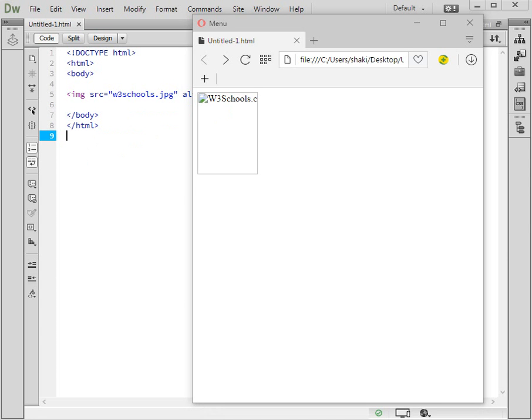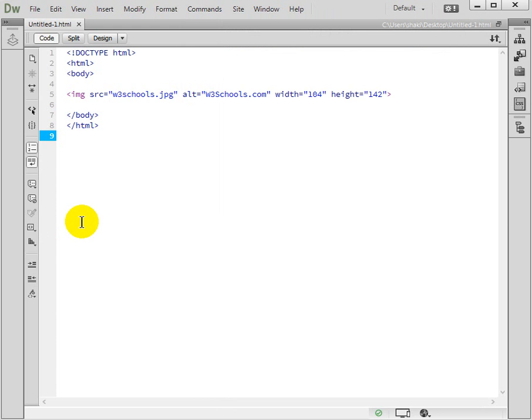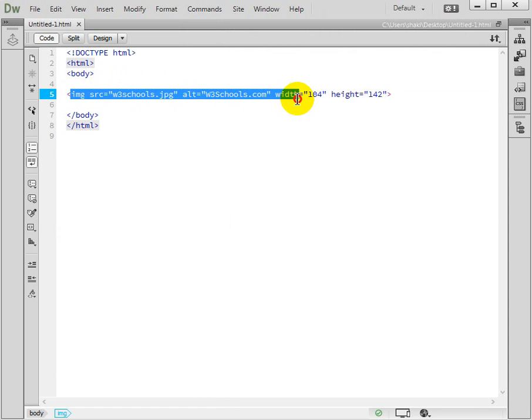Now we want to see the HTML elements. An HTML element usually consists of a start tag and end tag, with the content inserted in between, like this. The HTML element is everything from the start tag to the end tag.